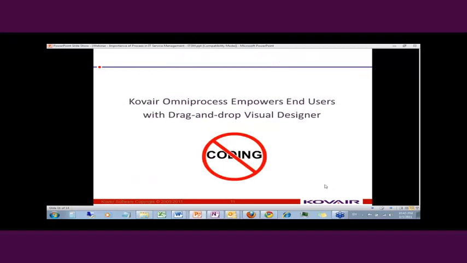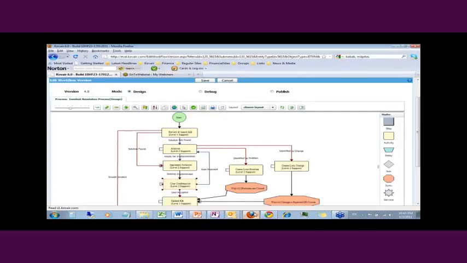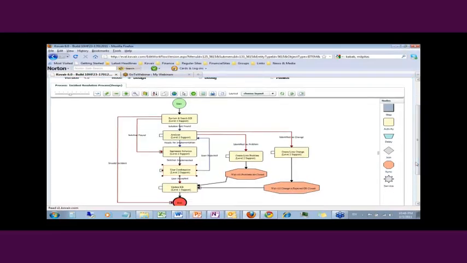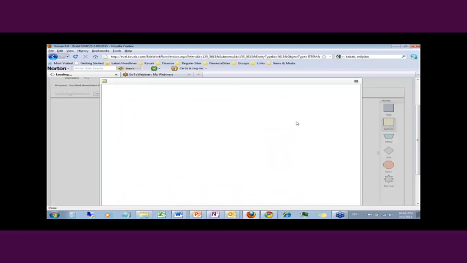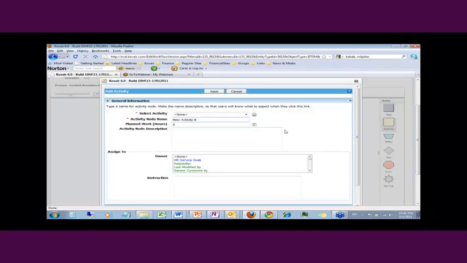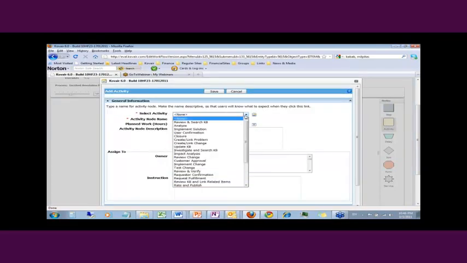So this is how you do it in Kovair. Kovair OmniProcess, the one the designer just showed you, empowers the end users with a drag and drop visual designer so that you don't need any kind of coding at all. So let me quickly show you how it looks to do that. For example, here is the designer, and let's say I am adding a new activity here. I just drag and drop here, right? And that opens up a pop-up window where I can select what kind of activity I want.